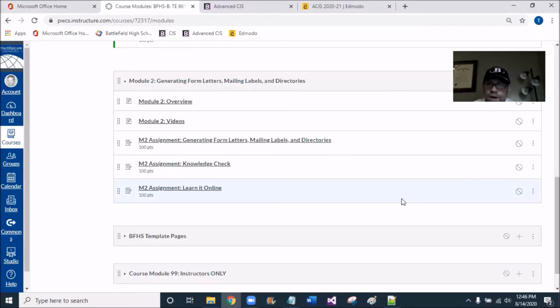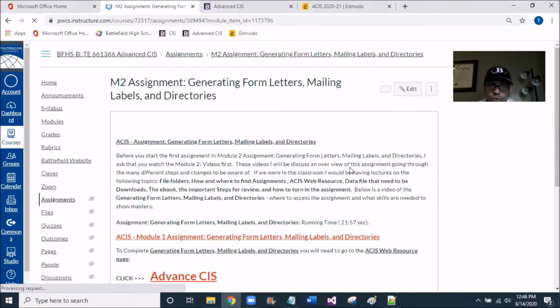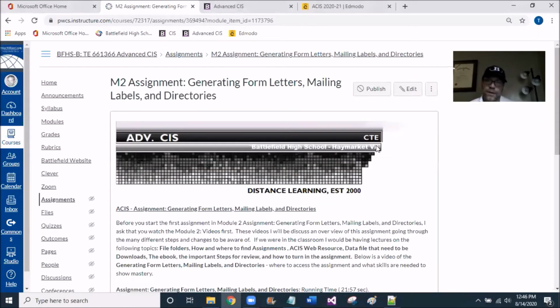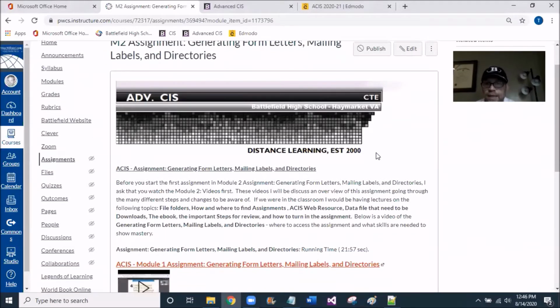Hello, I'm here to get into Module 2 and do an overview of the first assignment: general form, letters, mailing labels, and directory. So I'm going to click and expand this module. To date, this is probably going to be the most tedious build that you have to do. You're going to be dealing with probably about 5 files.